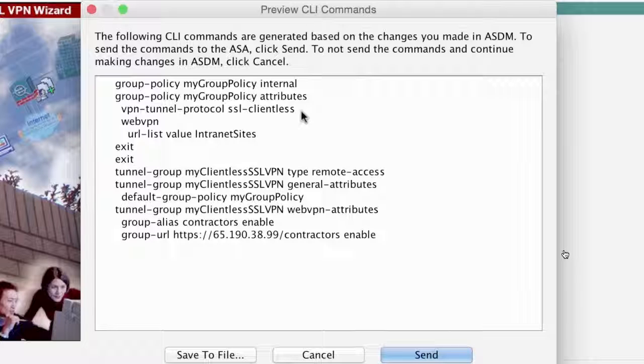Then you see the tunnel group my clientless SSL VPN with the webvpn attributes. You see that the group alias is added, which is contractors in this case. That is enabled. Of course, this is enabled on the outside interface. You also see the group URL that we specified originally in the wizard. So again, the IP address of the outside interface /contractors, followed by the keyword enable.